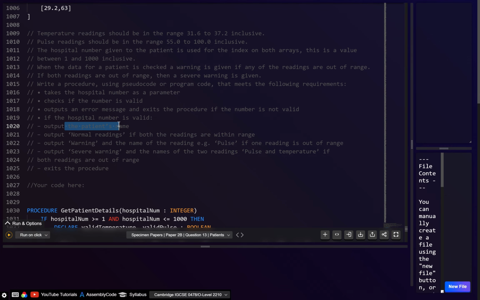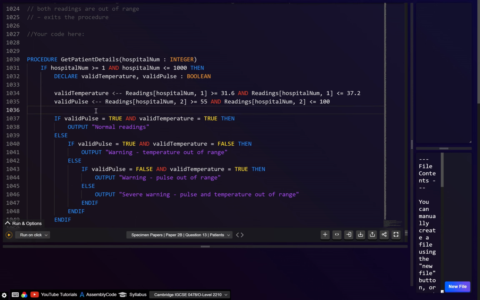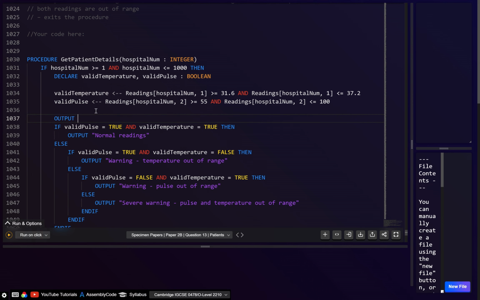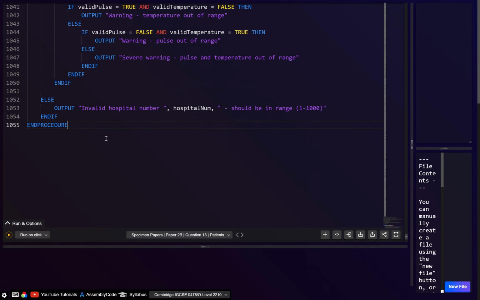And then we also want to output the patient's name as well. So let's go output, patients, and then this is going to be hospital num. And now let's just test this. So let's go call, what do we call it? Get patient details. Then we'll give this the parameter 1. And let's just try with a couple of patients just to make sure it seems to be working.